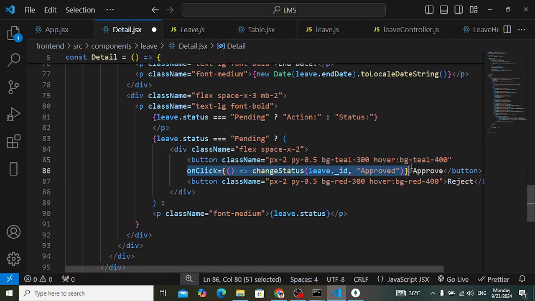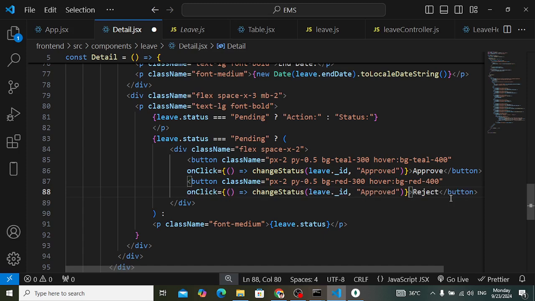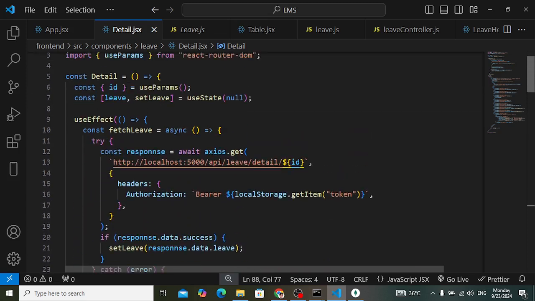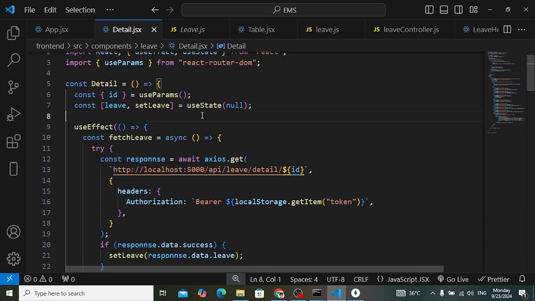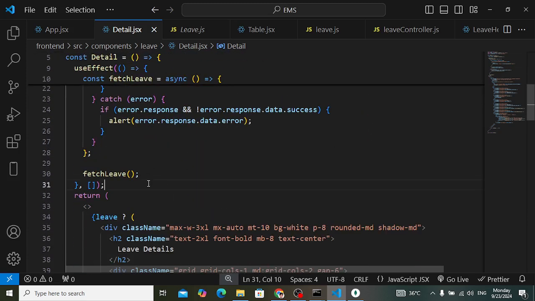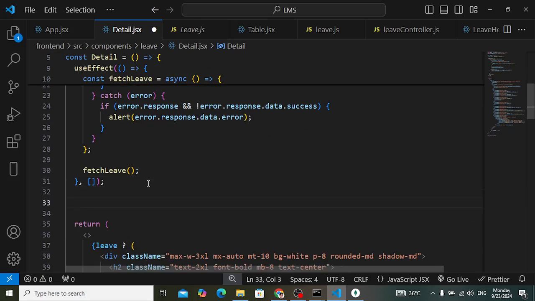Same like that, we will call a function on the second button also. changeStatus, leave ID, and here I will pass rejected as the status. Now let's create that changeStatus function. const changeStatus, and let's make it an asynchronous function, and here I will get the ID and status.